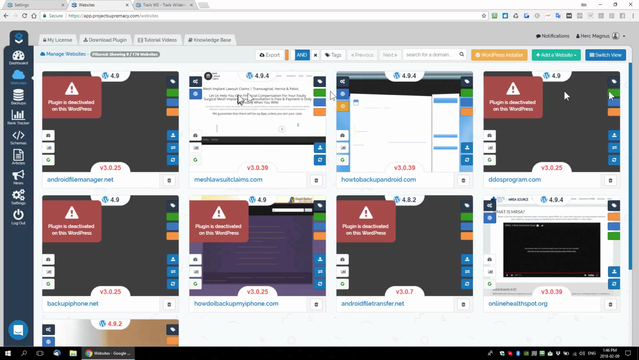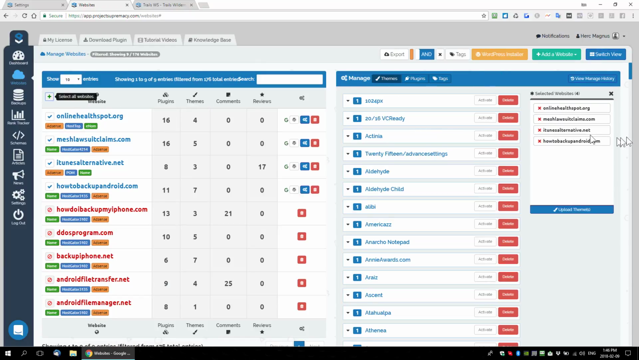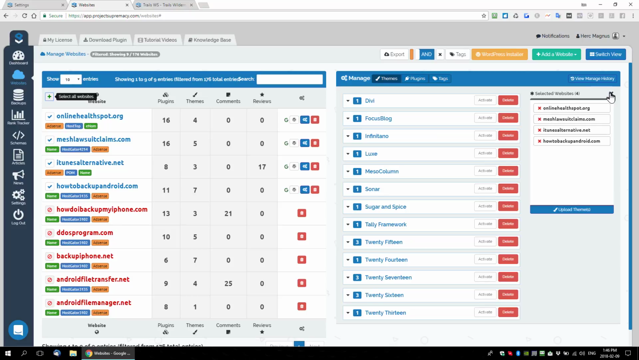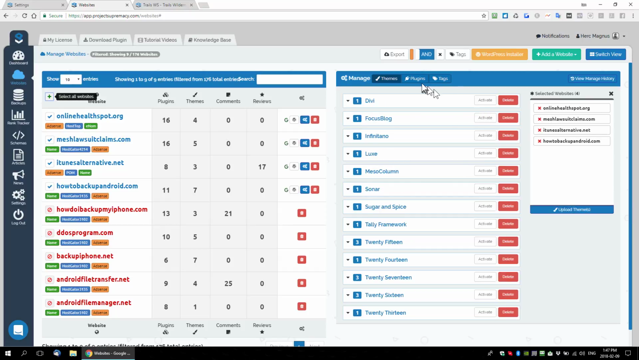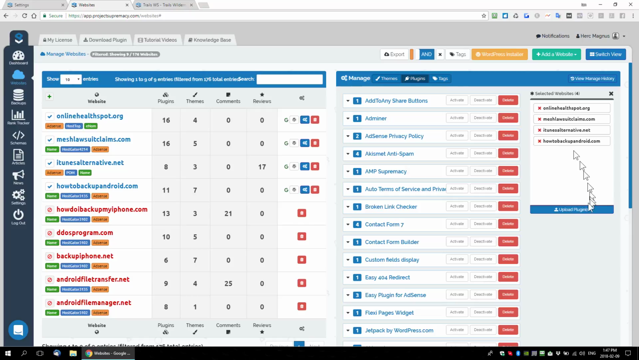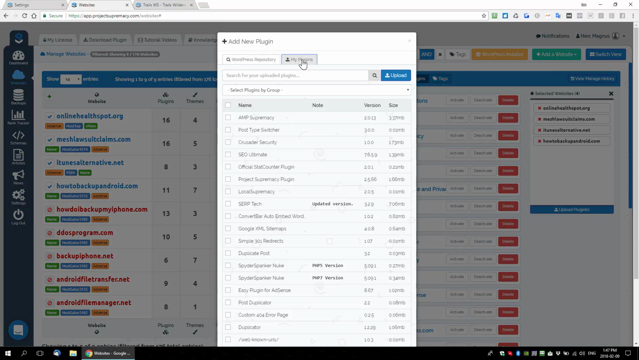But what I can do is now click on switch view. Okay, select all the websites. Let's actually make sure we select. Oh, there's only 4 available because these ones are needing an update due to the hack. So what I'll do is I'll just select those 4. Okay, and now I'm going to go over to the plugins tab. Okay, and then I'm going to upload plugins, but this time I'm going to go to my plugins tab and I'm going to select plugins by the group.